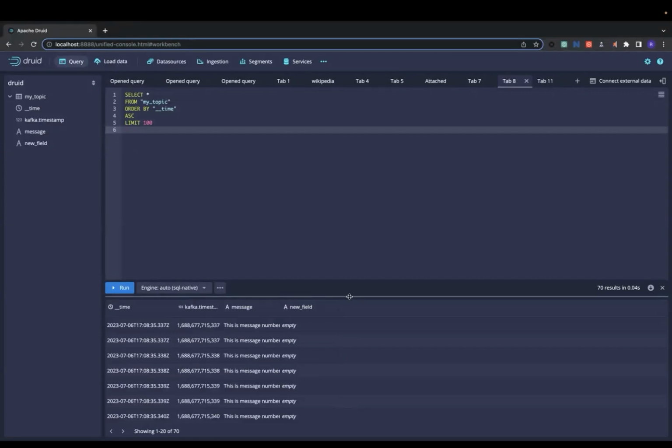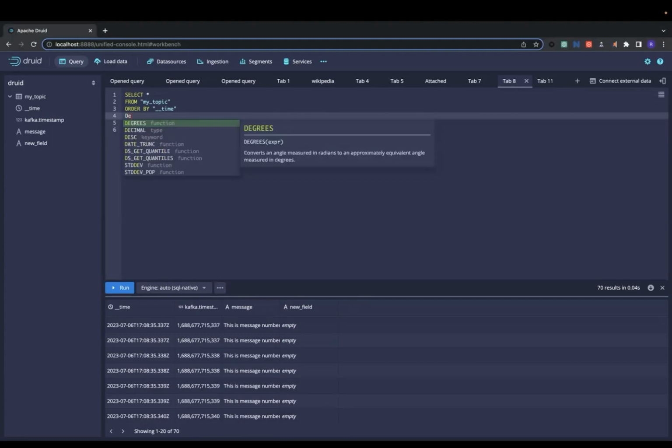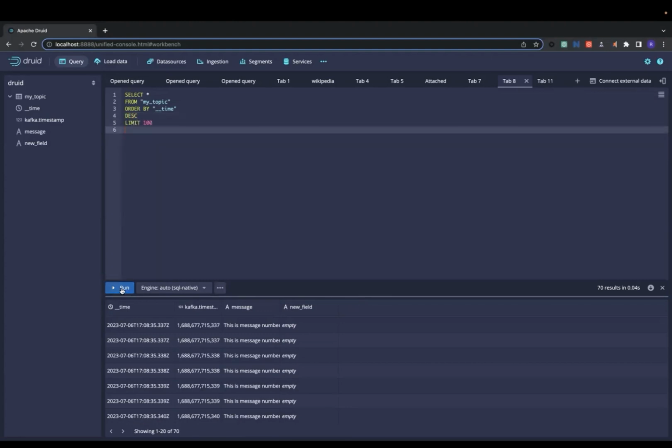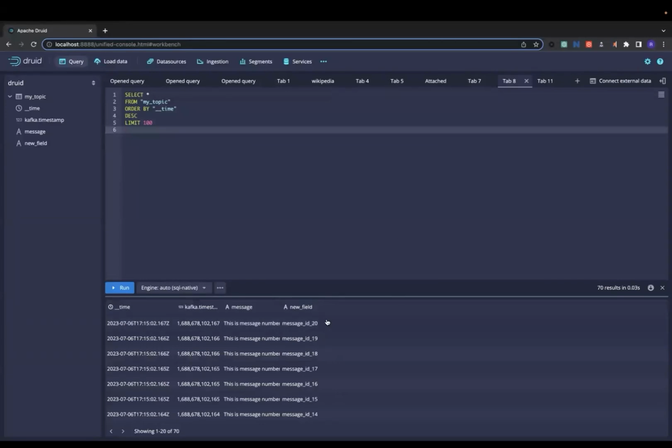But as we go look at the new records, we should see that new field populated. So here we go. We've got new field and the data that comes in with new field. It's very simple stuff. It's just a number on the new message ID.